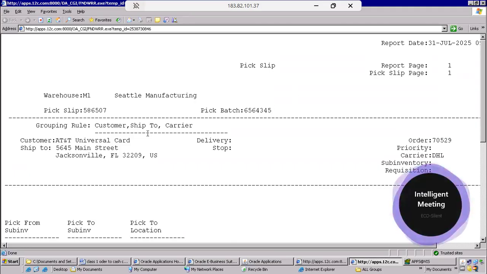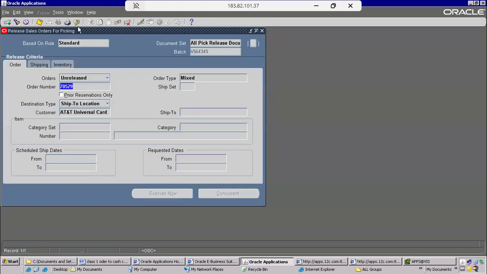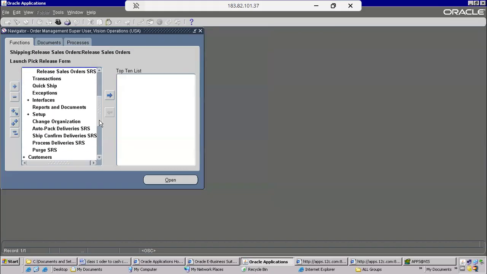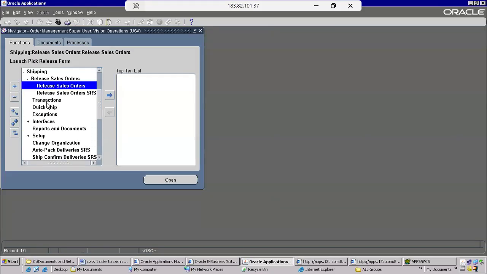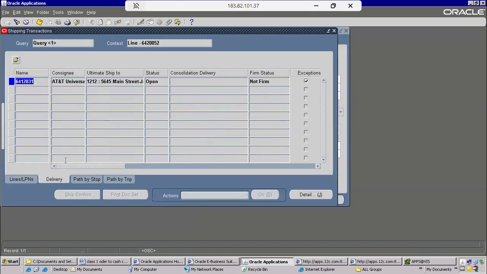Okay. Now the next step is shipping. So in shipping, you go to shipping transactions. Earlier I went to release sales order. Now it is transactions. Enter your order number. Fine. Go to the delivery tab. See, if you look here, ship confirm is disabled. So we need to give grants here, then only ship confirm will be enabled.